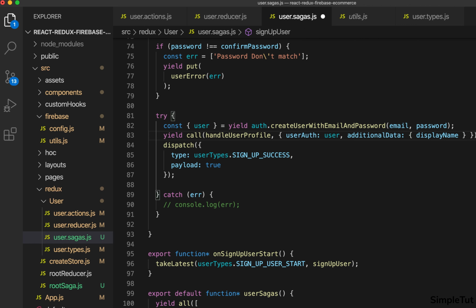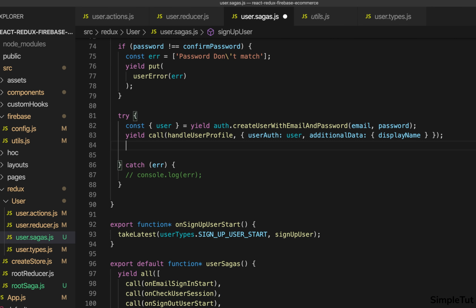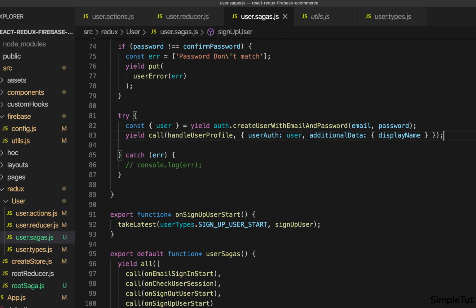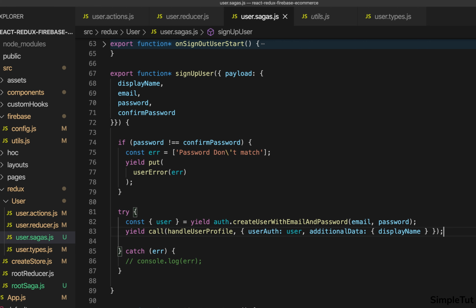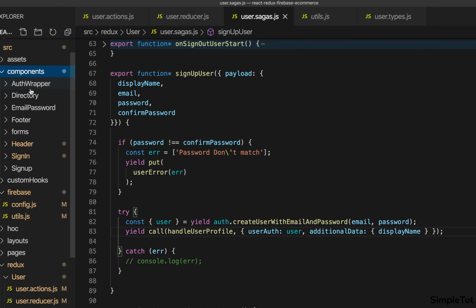We don't need this closing bracket here. And finally, we don't need to dispatch anything here at all. And that's actually all we need to do to refactor the asynchronous code for signing up the user. The only difference now is actually going to be on the component level. So let's come back over to our registration component.